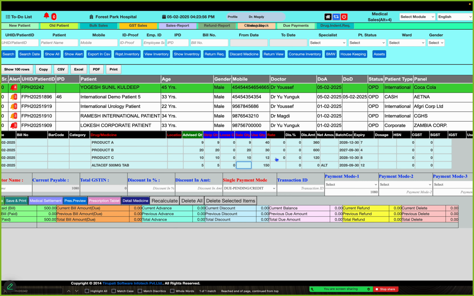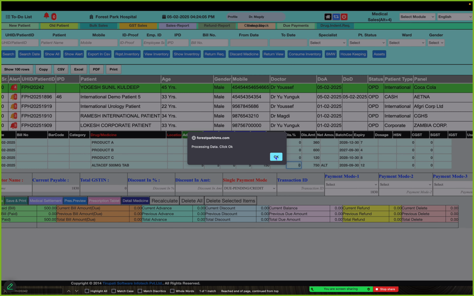Please enter medicine names here. Okay, so quantity like 5 quantity of medicine. So the total bill value comes here, and just save.